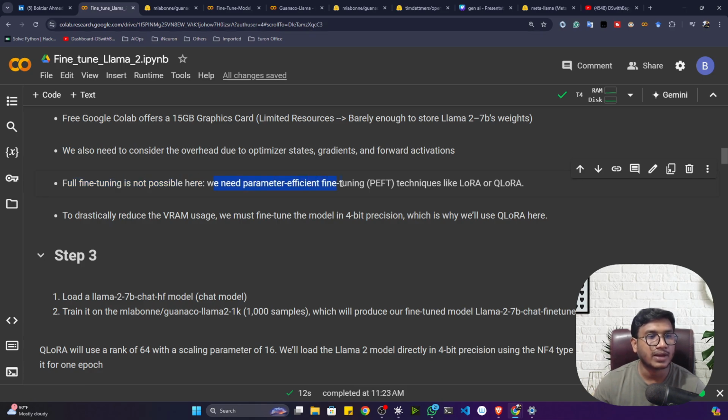Now here you can see full fine tuning is not possible. Here we need to perform a parameter efficient fine tuning technique, like we'll be using LoRA and QLoRA, because the full model we can't load. We have to use a quantization technique. That means we'll be using LoRA and QLoRA to perform the parameter efficient fine tuning.